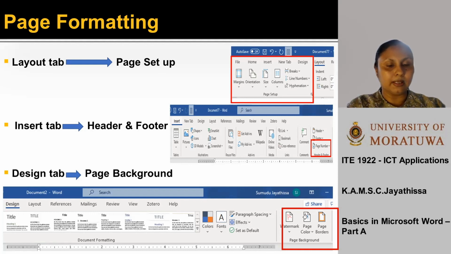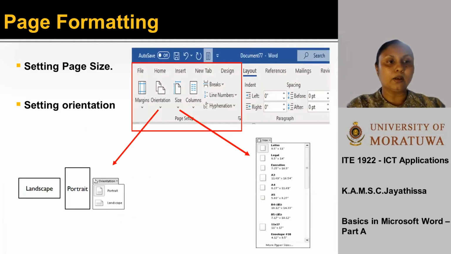So let's move to the layout tab. Starting off the page formatting, we can start with the page size. Normally we set our page in A4 size, but depending on your requirement, we can select other page patterns. When you click this size drop down menu, you can get this one. You can select the page you want.